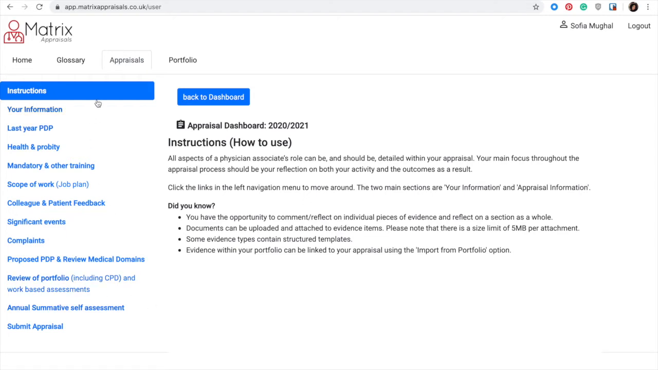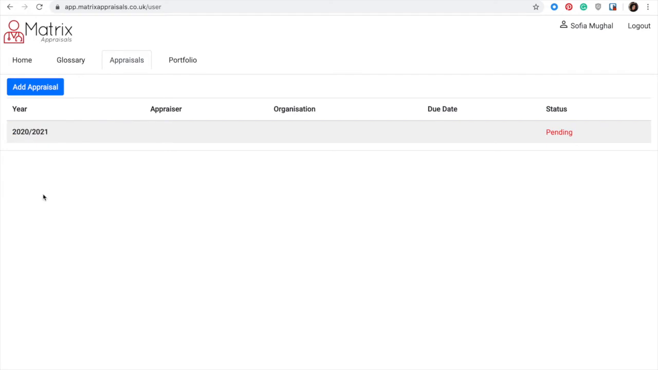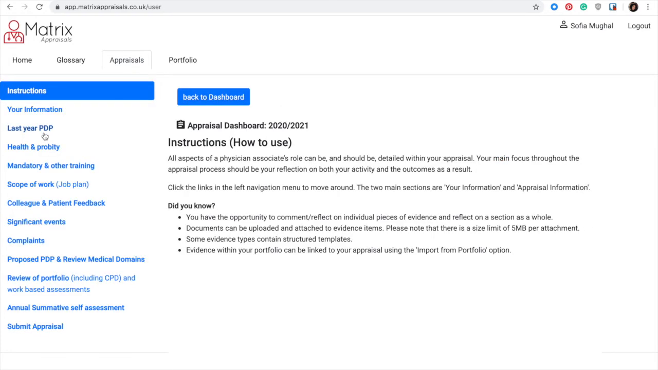So on the left here, we have all the different sections. Over here we have the main body, which we'll come to in a second. In order to go back to the dashboard, which would list all your previous appraisals, you just press that. So now let's go through the different parts of appraisal.